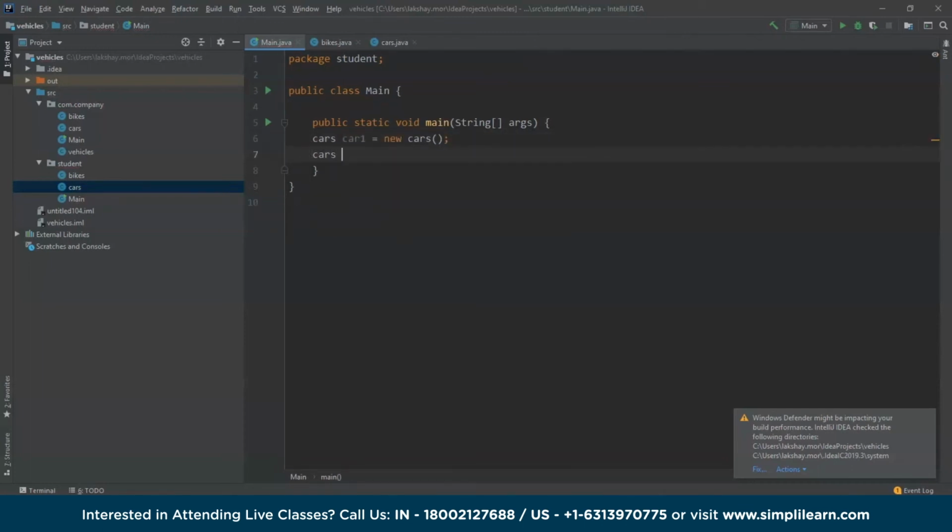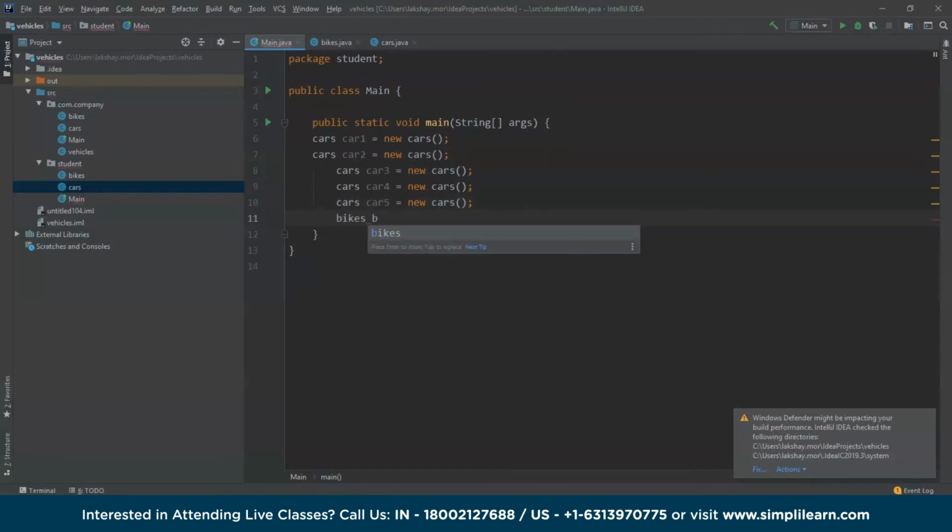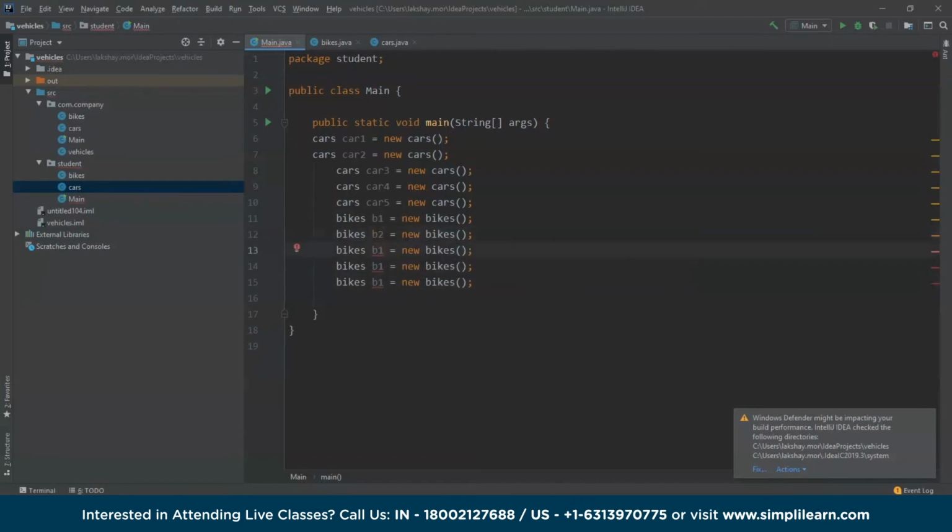Now to create the second object, similarly, I'm going to create 5 objects of the class cars. And I'm going to change the names for them. So I created 5 objects of the same class. So I'm going to create 5 objects of the bikes class as well. So bike one will be a bit longer. So I'm going to use B1 till B5. And I'm going to name them from B1 to B5.